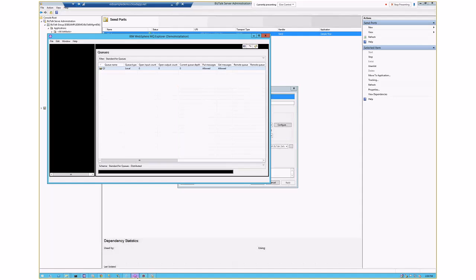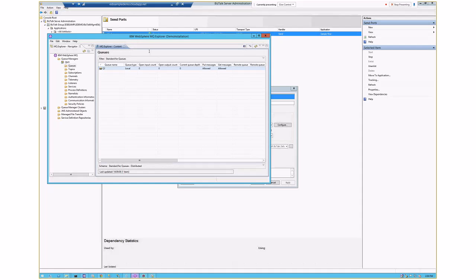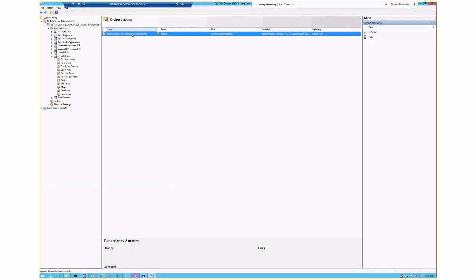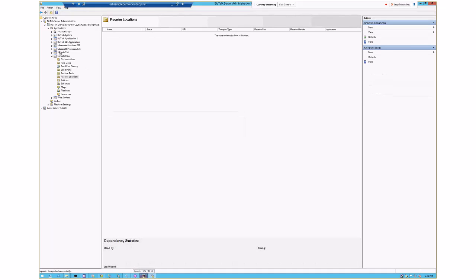So I can jump over to my MQ Explorer. In my queue manager, we've got one queue called Q1, and currently there is 0 queue depth, so there's no messages here. I've got my orchestration here, my hard-coded orchestration that's bound to this particular send port. So I've got it all wired up, and I will push, and our receive location is from the ESB.